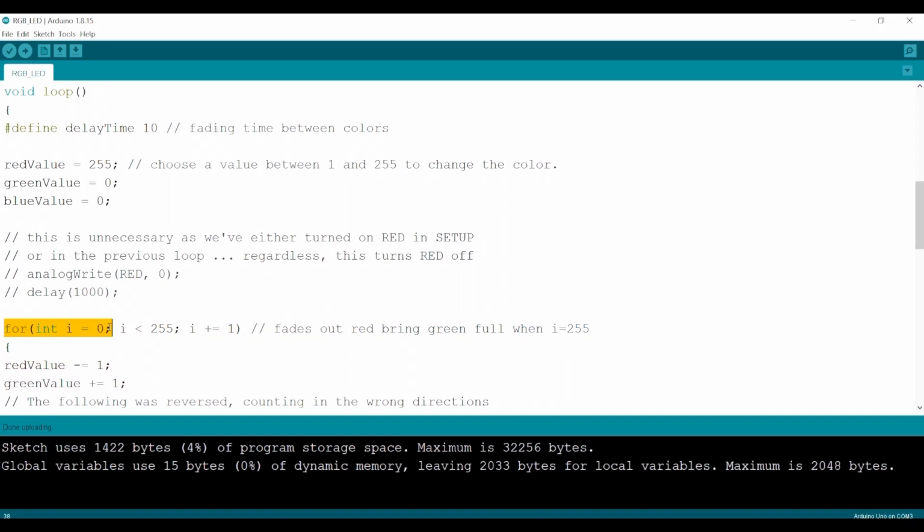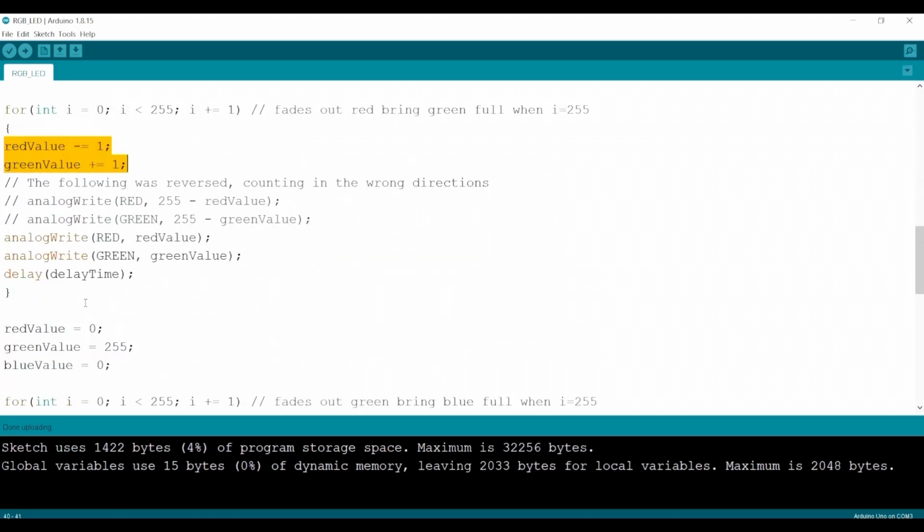To make the color fade, we have to check if integer i is less than 255. If it is, then it will increment i by 1. That will decrement the brightness of the red color by 1 and increment the green color by 1. Then it will set the red and green values to the analogWrite function so that we can actually see the changes in the RGB LED light.